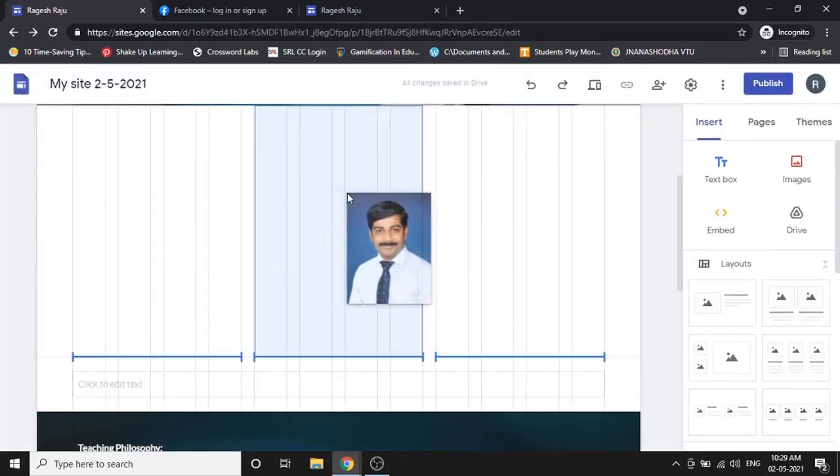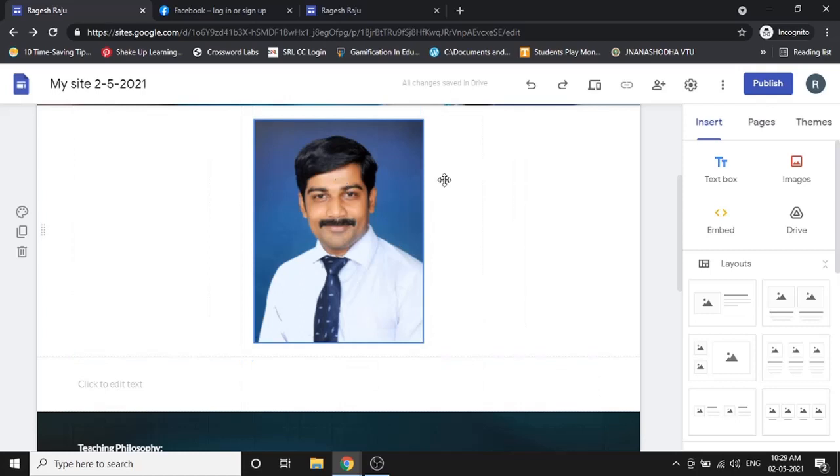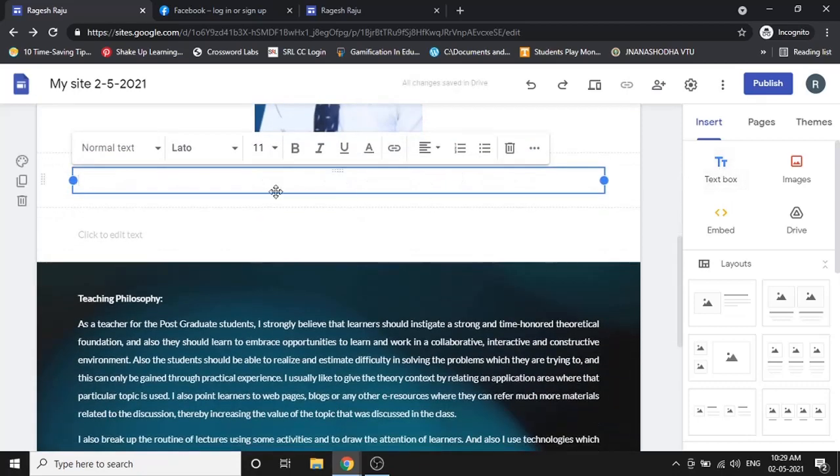Okay, so I have my image here. Next I want to add some text. I want to add my details here. So what I do is I again click on text box, and a text box comes here.